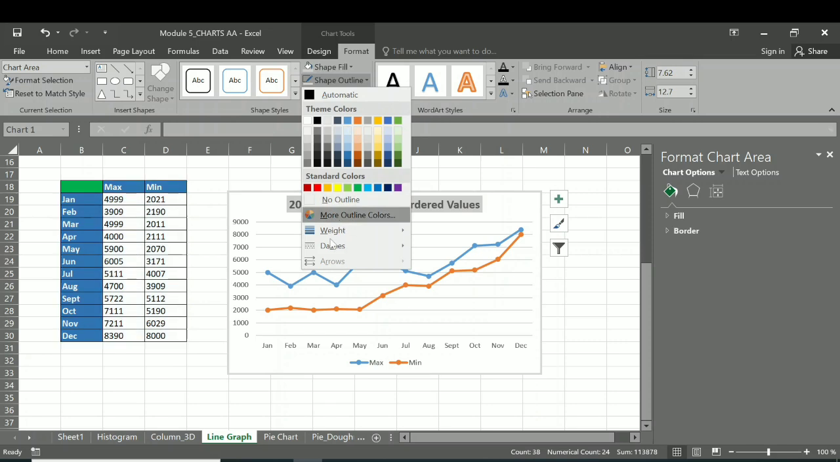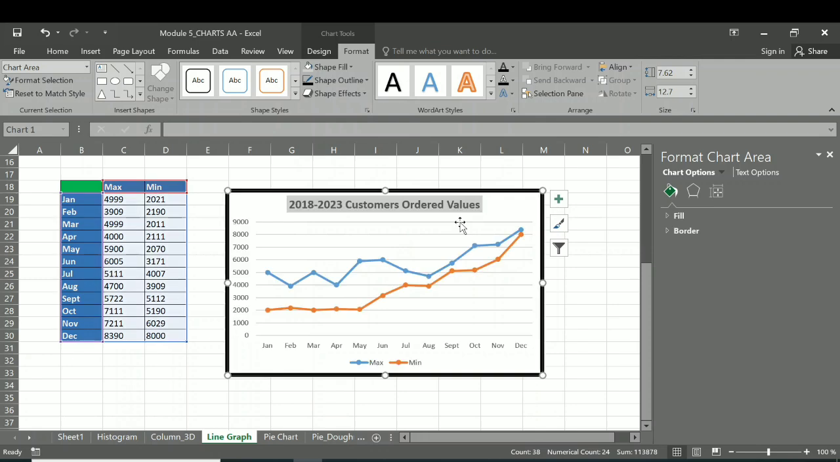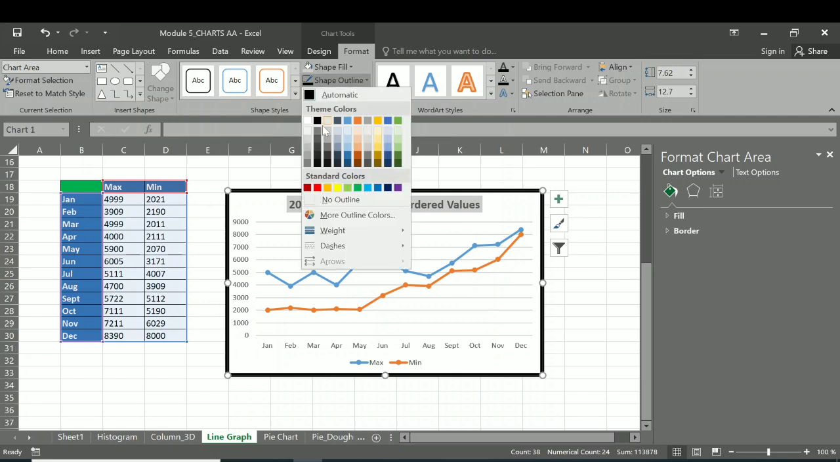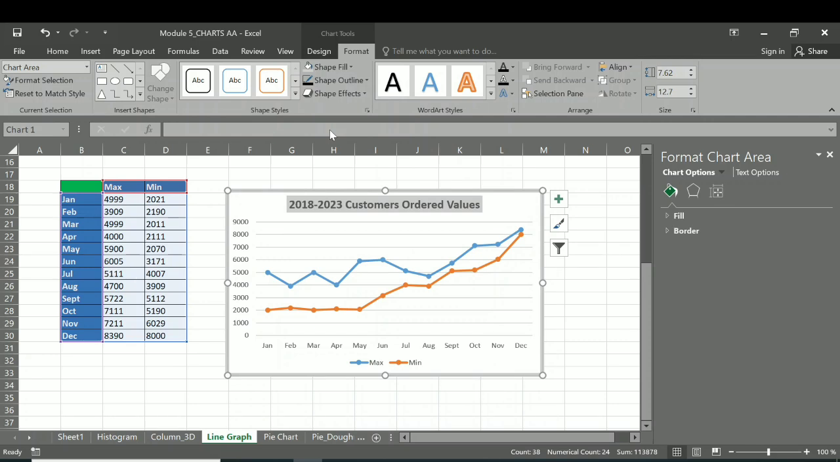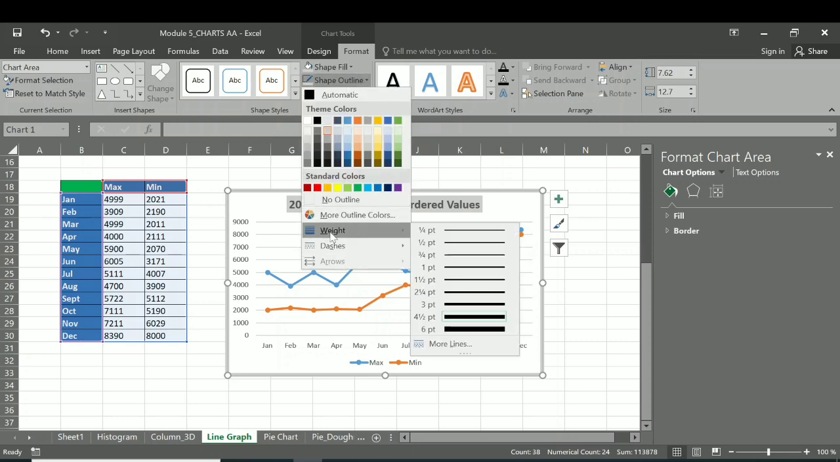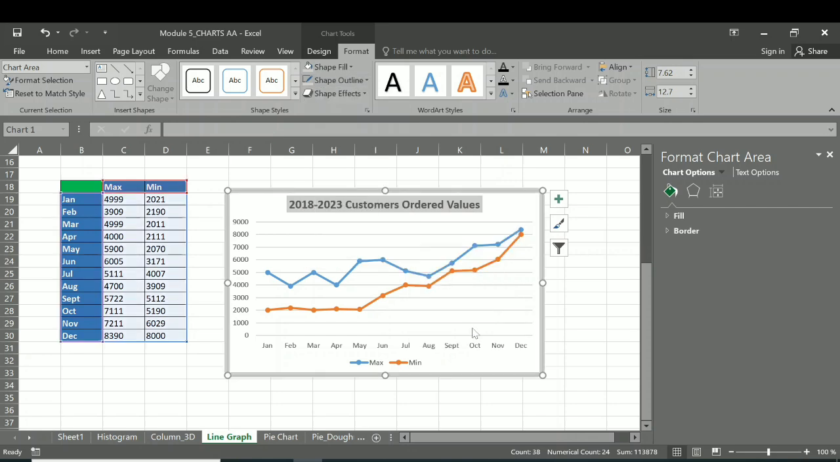So the outline, which color do you want? You can choose any of the colors. Let's leave it at black. I want the outline color to be black. That's too bold, so let's change it. In fact, we don't need it. I just want to increase more. If you want more outline color, you can increase it as you so desire. Okay, so now we have the maximum.